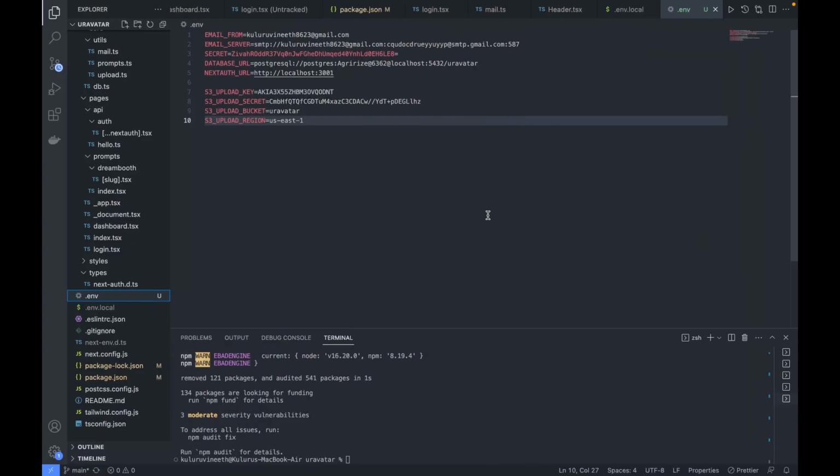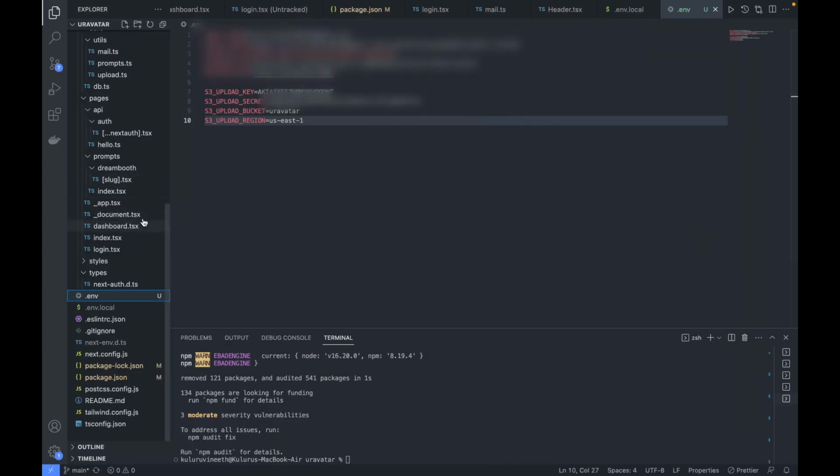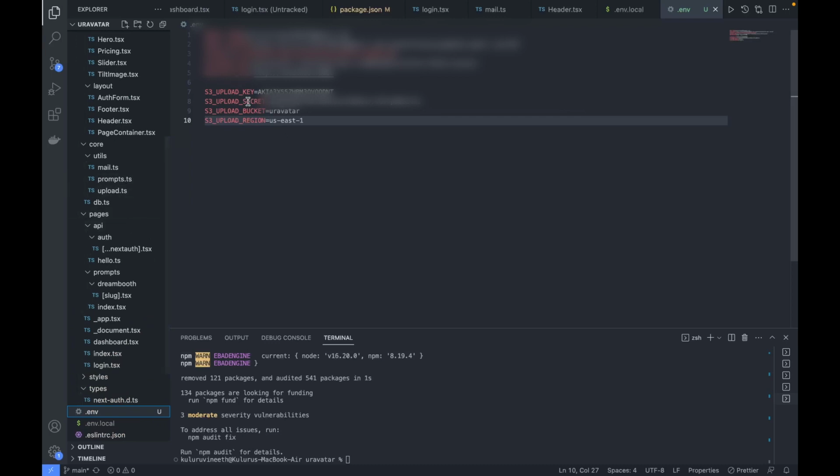Okay, so going back to our VS Code, here in the .env section you just configure the upload. Write the names as S3 upload key, which is the access key you just copied down, and also the S3 upload secret. Just don't show this to anyone. Then copy down the upload bucket name and the region name. Once you have configured these four variables in your environment section, we'll be good to go.